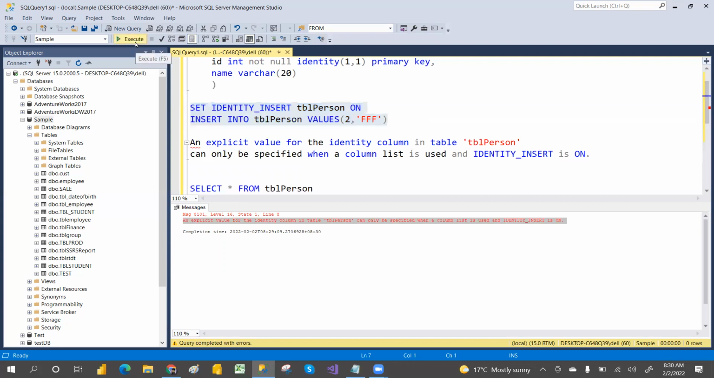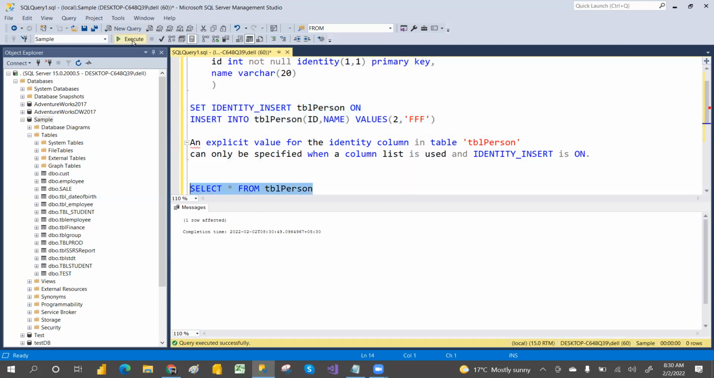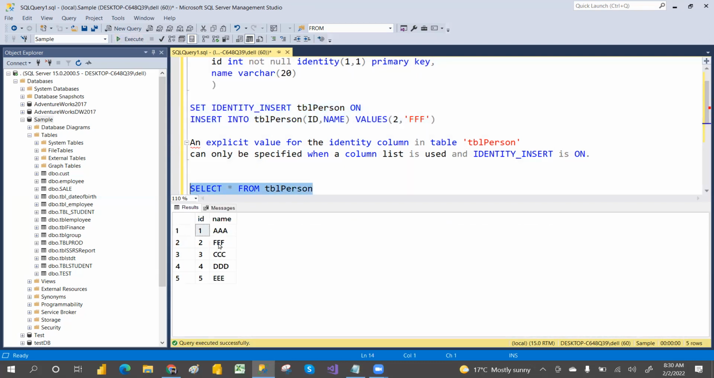No, it doesn't. You have to specify the column values, so you have to specify the columns. What are the columns? We have id, comma, name, and then close. Now this time we'll try to execute it. Yes, it will take it. So we can use that to insert explicitly.